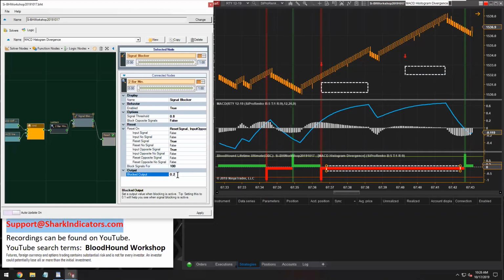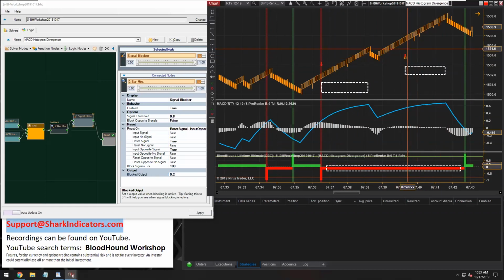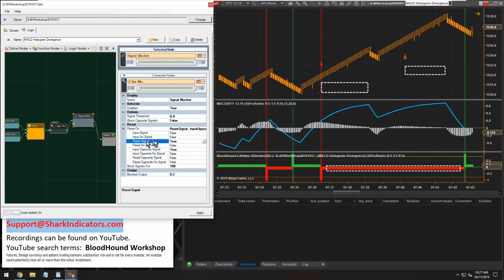This is a unique output that only the signal blocker has, and it's a way of showing you when the signal blocker is still blocking signals, so that you can debug it. All right, so we can see that the signal blocker is still blocking short signals here, and that's why this second exit signal was blocked. Of course, we don't want to block it here, so what we need to do is make some adjustments on our resets.